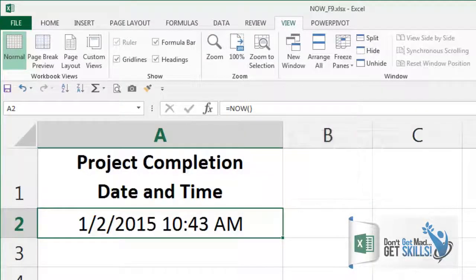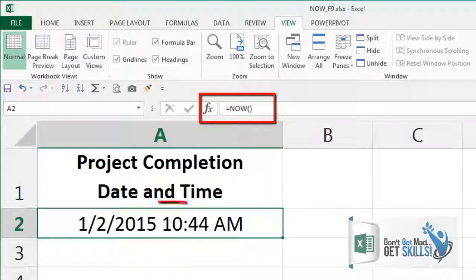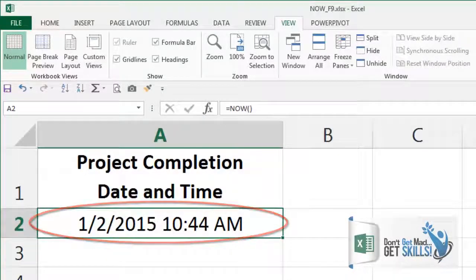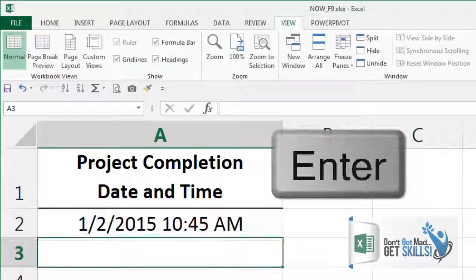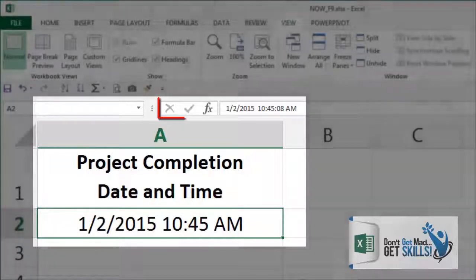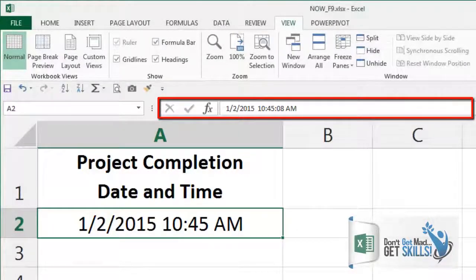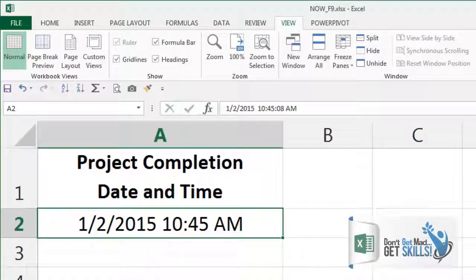F9 does two different things depending upon when you use it. If I press F9 right now, what it will do is recalculate. So watch this. F9, and it has just recalculated. What I want to do is use F9 to convert this function into a value. To do that, I select the cell that I want to convert to a value. I press F2 to edit, then I press F9 to convert it to a value, and I enter. Now we see that the current date and time appear as a value. Take a look at the formula bar. The formula bar is letting us know that the contents of that cell are the current date and time formatted as a date and time.